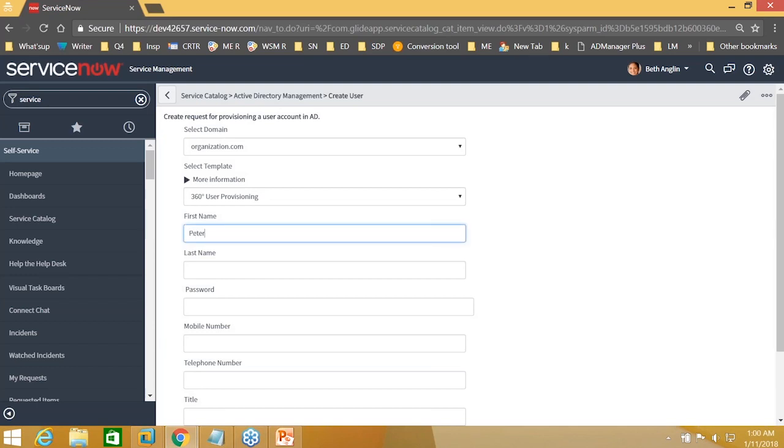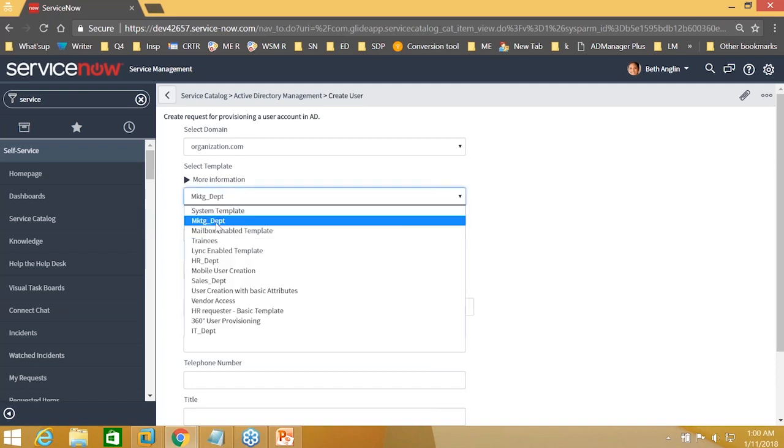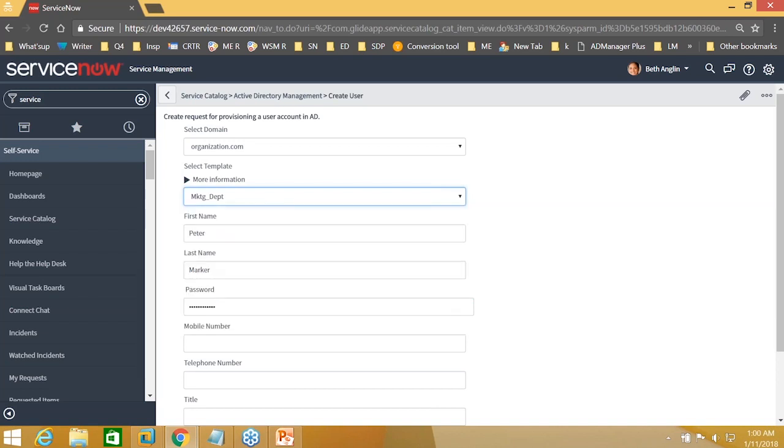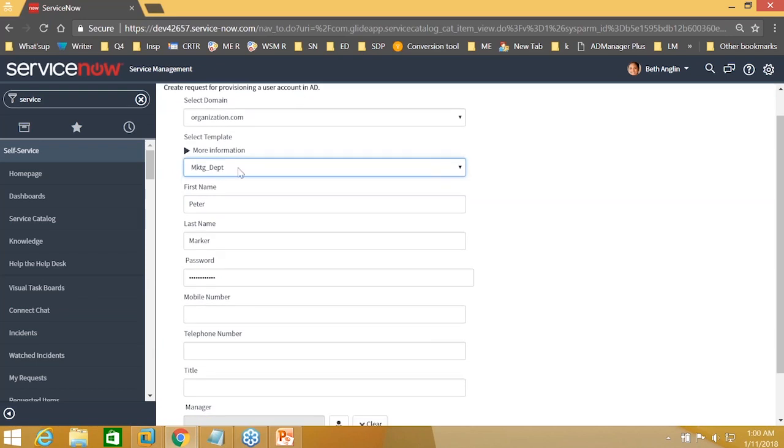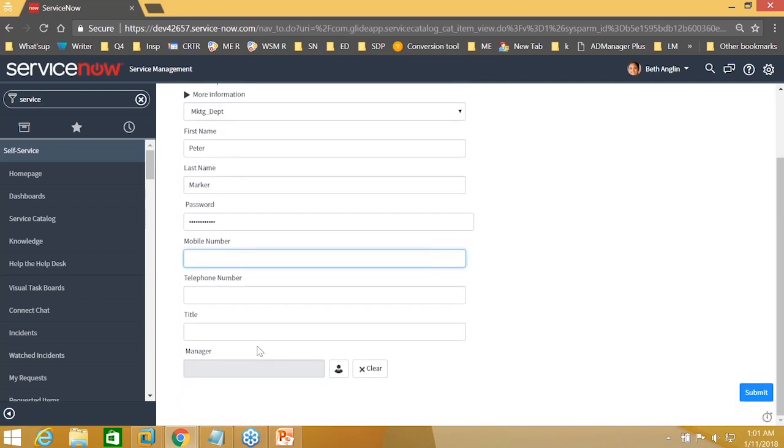So this time it's going to be Peter Marker. So that's going to be my user. And this time the user is going to be for the marketing department. So what do you have to do? You have to select the right template. So Peter Marker is a part of the marketing department. So the HR, when making the request, has selected the marketing department template, the one that I just showed you a while back in AD Manager. You saw how the layout had attributes pertaining to the marketing department pre-filled. So all that the HR's got to do is just select that, fill out the basic attributes, and hit submit.